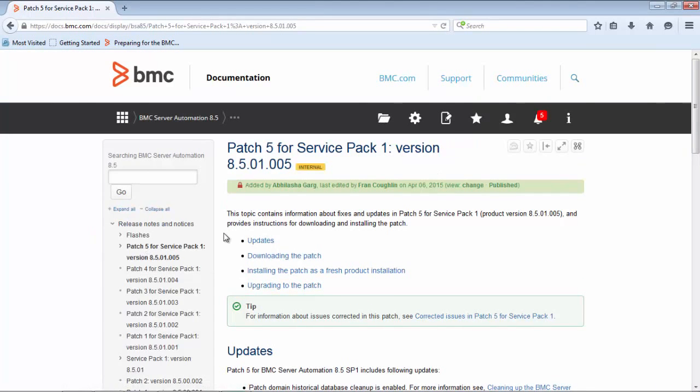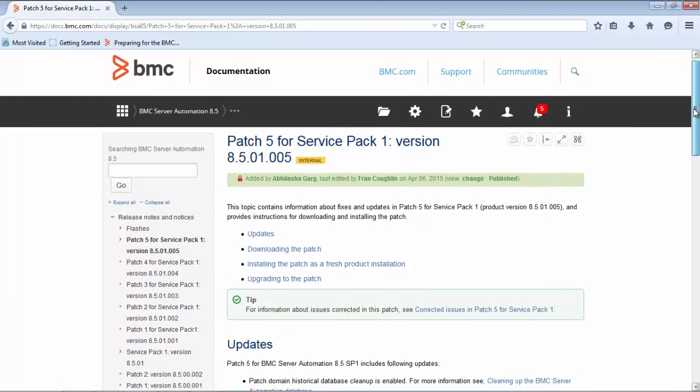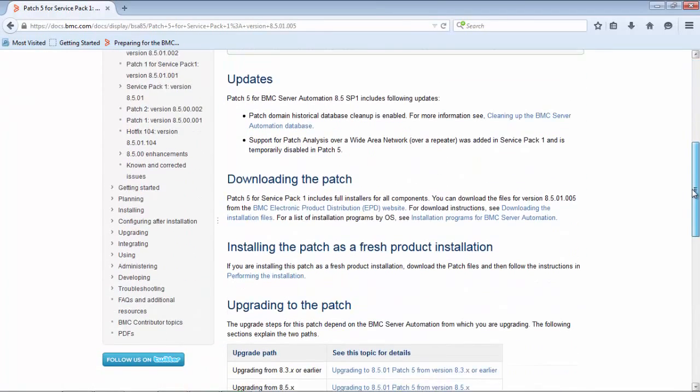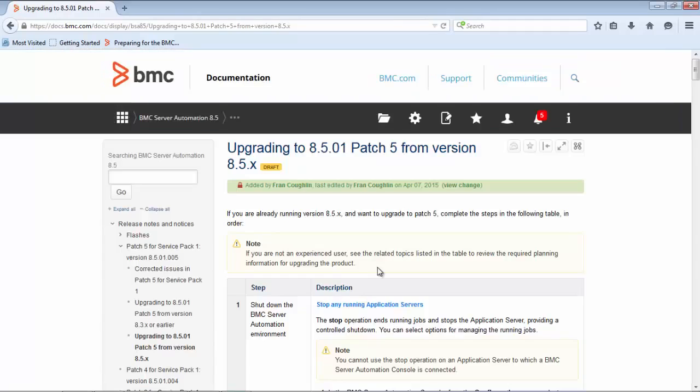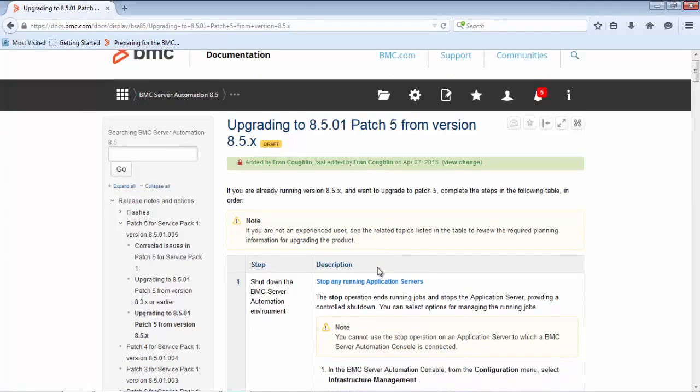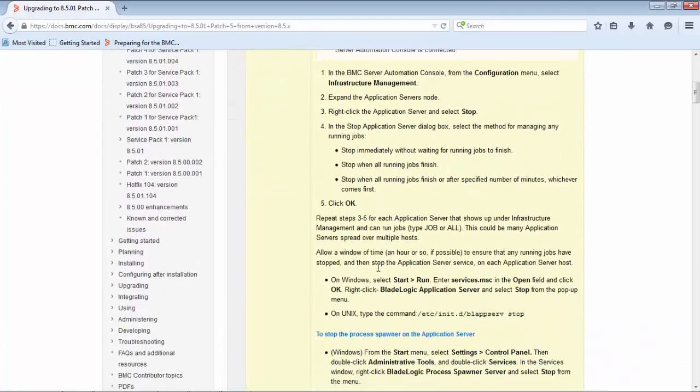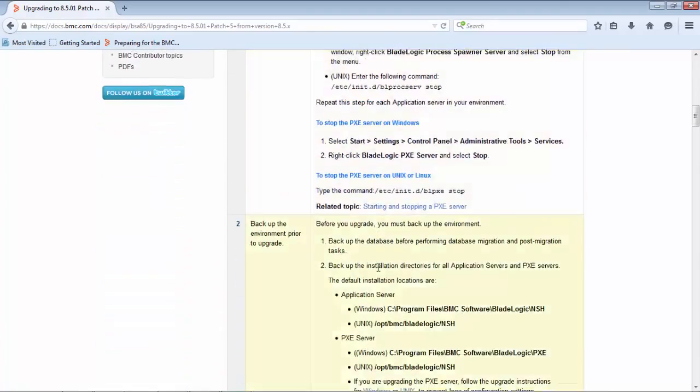When we scroll down to the Upgrade section, we find a table which offers the user a choice of two paths depending on their current version of BSA. For this video, we are interested in upgrading an existing BSA 85X environment, so we will click on the appropriate link. We are now taken to a page which contains the detailed set of steps required to upgrade the environment from BSA 85X to 851 Patch 5. These are the steps we will be following in this video.